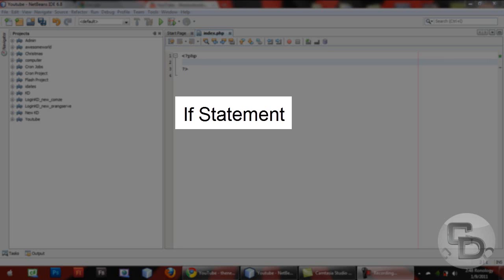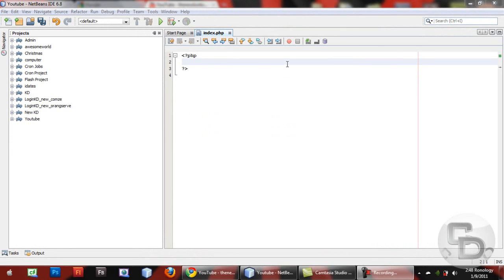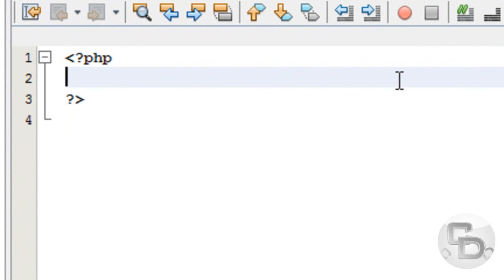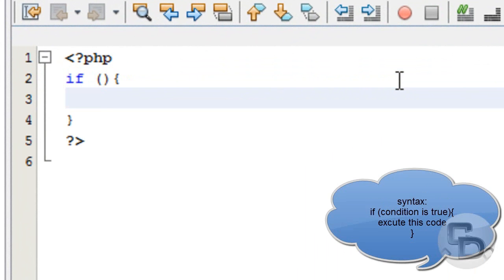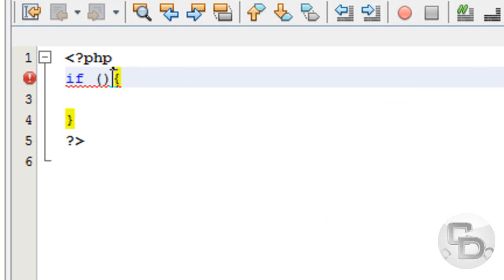Now one of the most important things is the if statement. If you don't know the if statement, there's a lot of stuff you can't do in PHP. If you're familiar with other languages, it's basic syntax, except in Visual Basic it's a little different, but this is not Visual Basic. So we put if, and the statement that it checks is you.